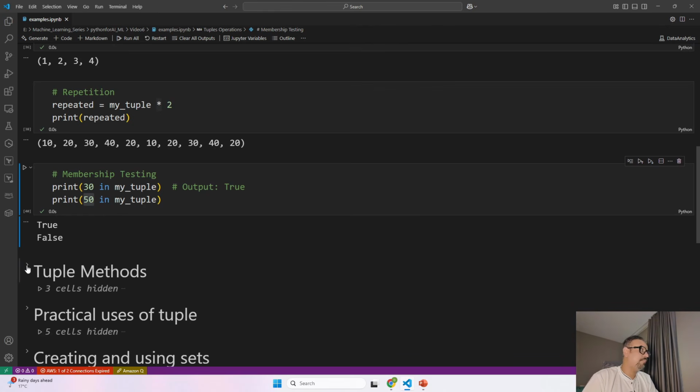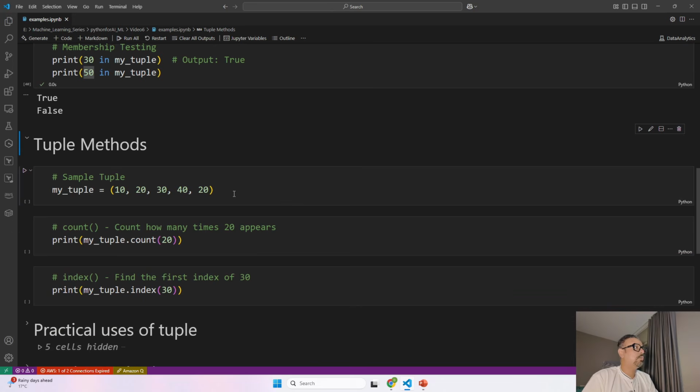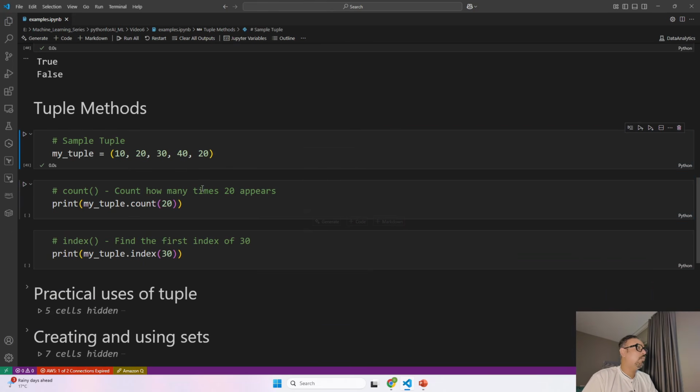Now, next thing, I was speaking about a method. So again, let me go ahead and create a tuple for us with these values. Once the tuple is created, now we are going to check how many times 20 has appeared as an element as part of the tuple.